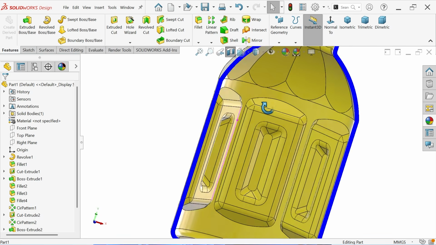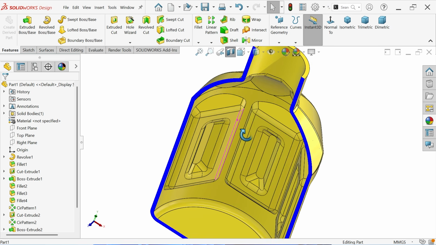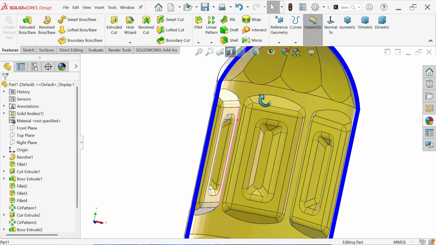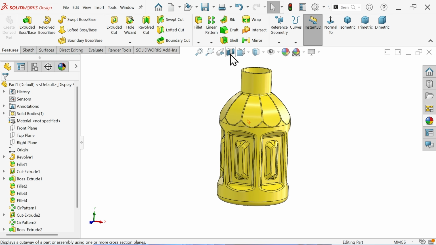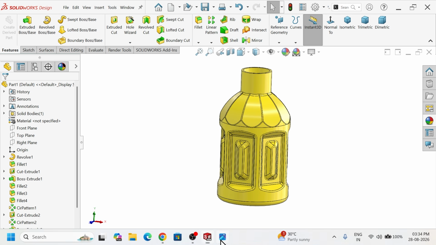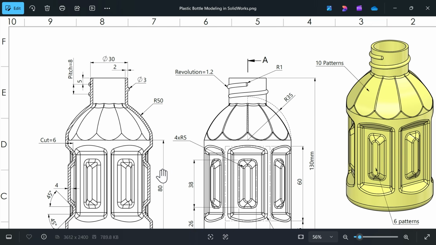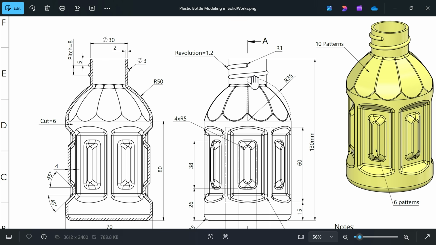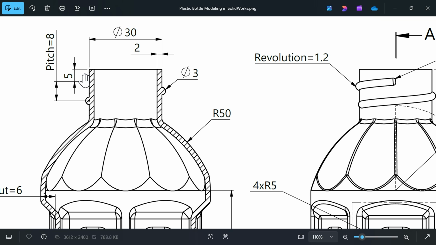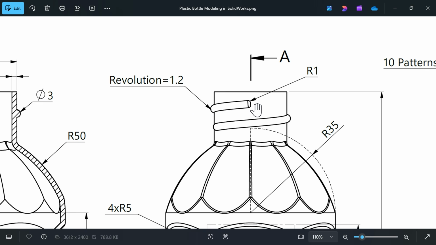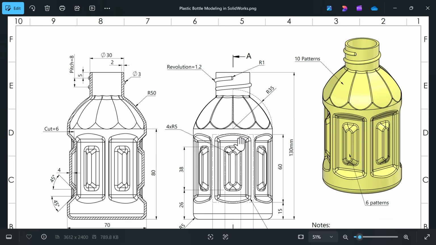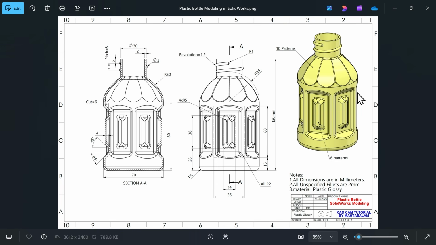Look how this section view looks. See the embossed inside, outside. These things we have done. It's time to make the thread. Height from top to bottom 5 millimeter, pitch 8 millimeter, and revolution 1.2. Then the diameter of this thread is 3 millimeter and corner radius R1. This is the only thing remaining.